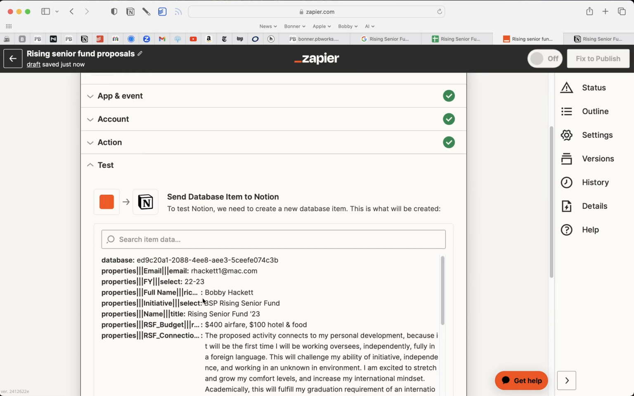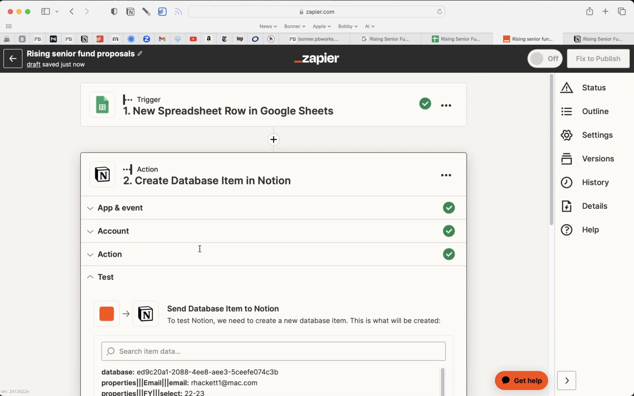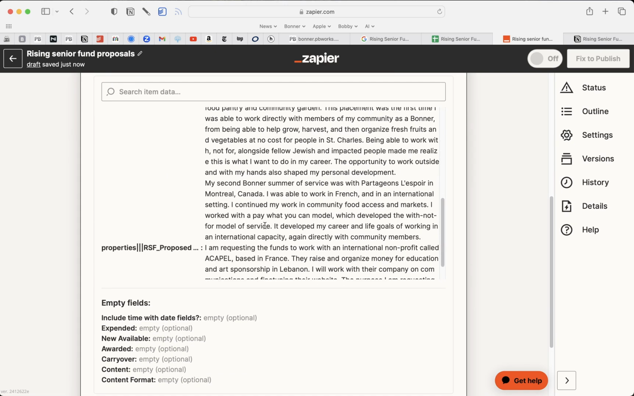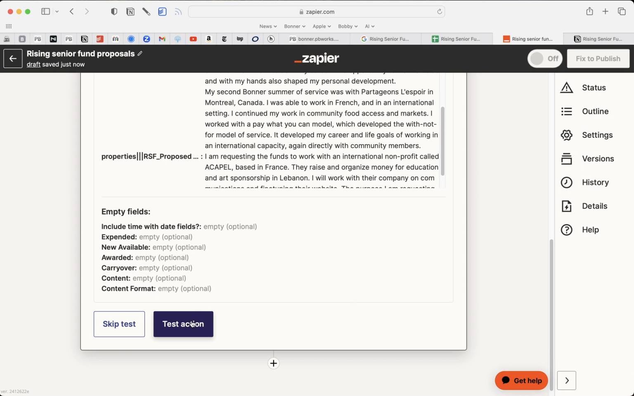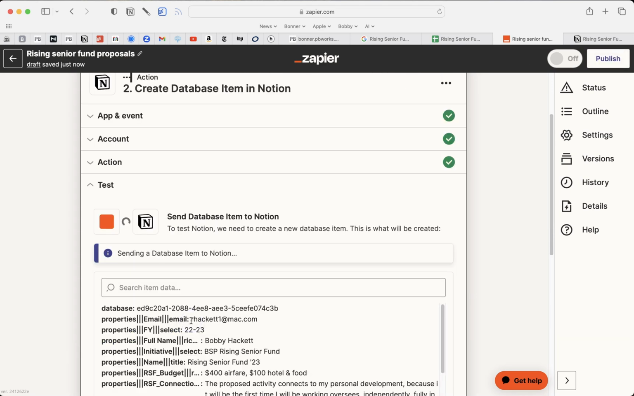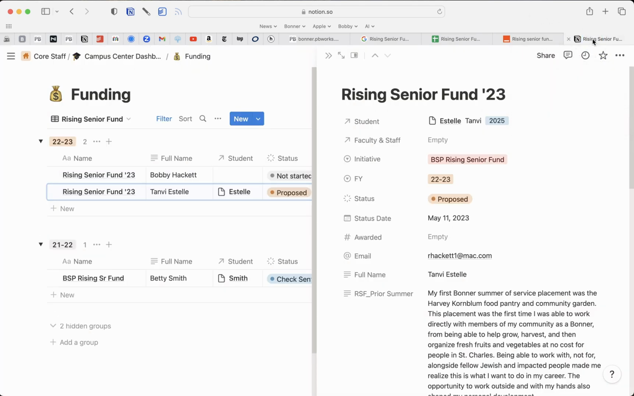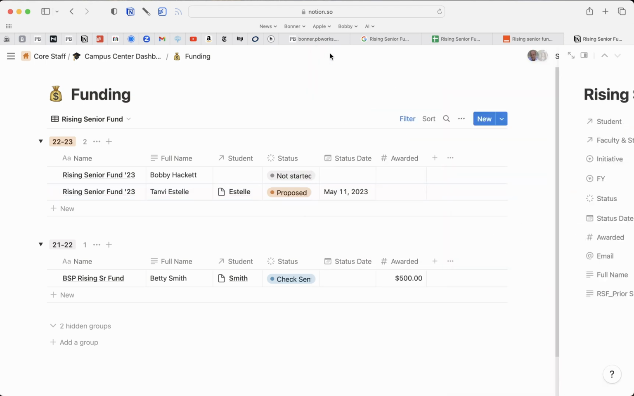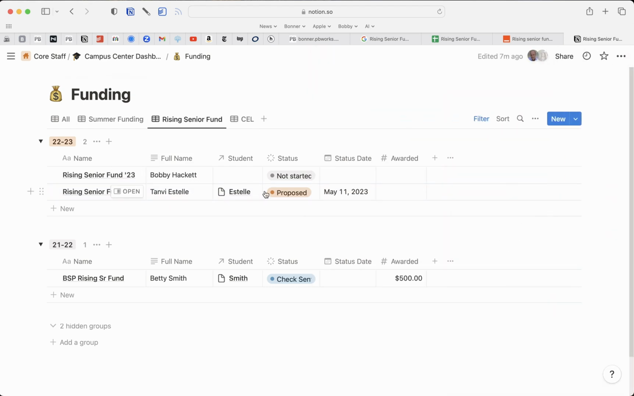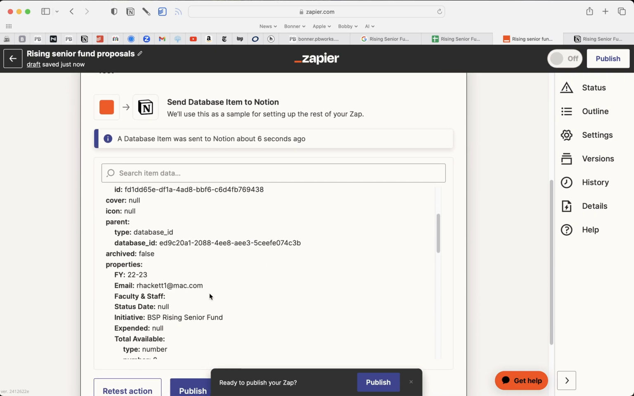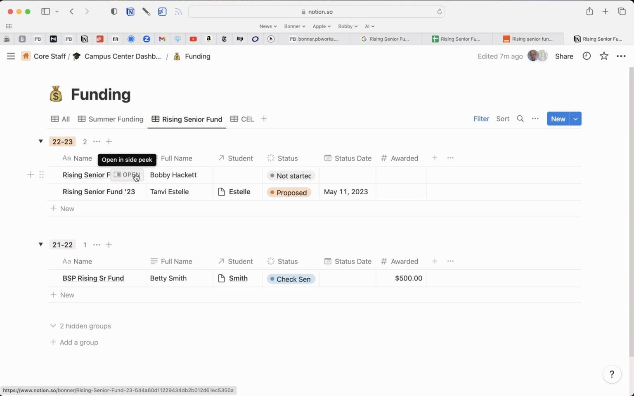Hit continue. And it goes and finds that same dummy data I had found up here in this first step. It finds it. So now it wants to test the action. And what it'll do is it'll send it over to Notion. So I go into Notion to see if it showed up. Sure enough, it showed up. The dummy data is the new data with my name on it. So that's this first entry. And now I have my entry.